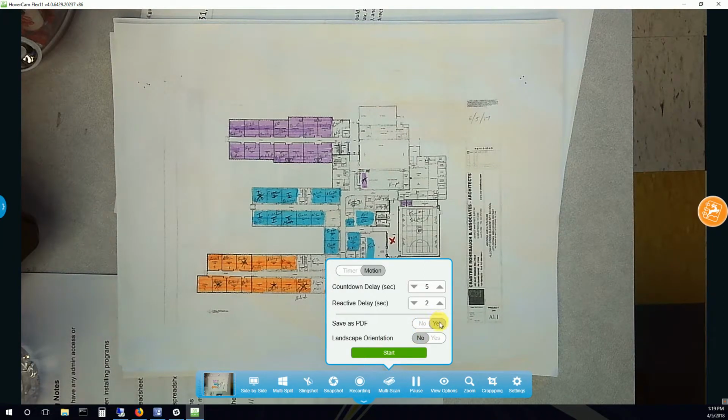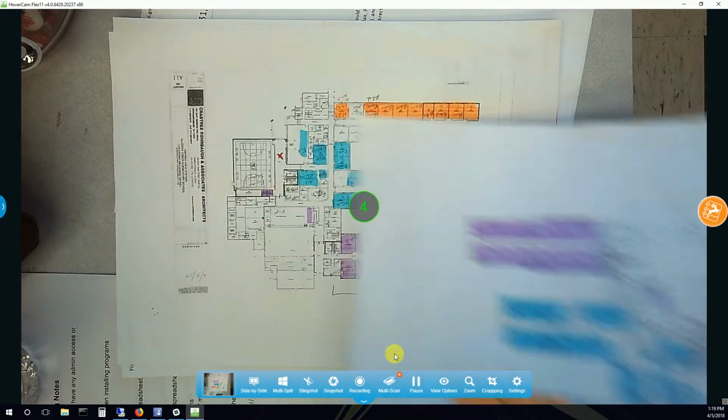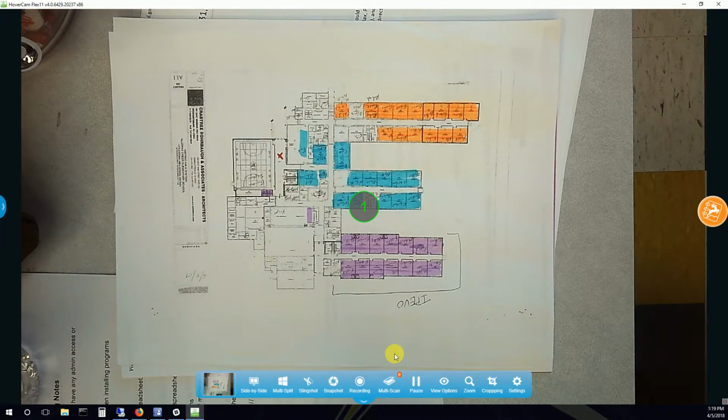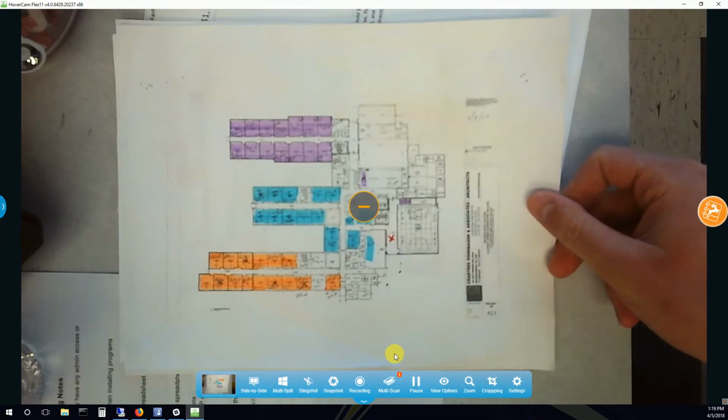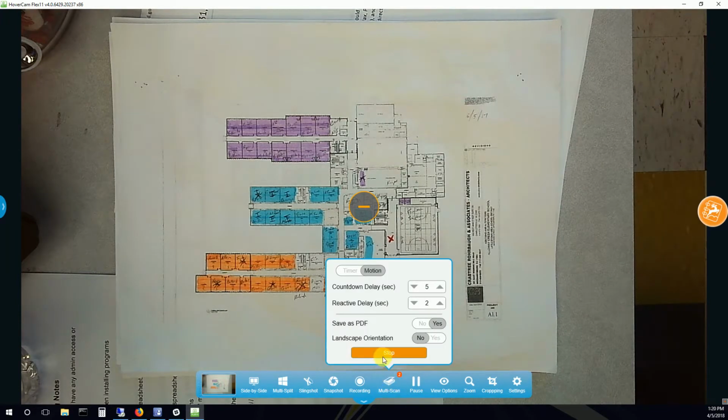We're going to have PDF on here, and I'm going to demonstrate this for you. So 5 seconds after it detects motion, it's going to take a picture. There's no motion, so it's not doing anything right now. If I take this picture away, it starts counting down, snapshot. Say I switch to my next page I want a picture of, and give a little motion there, and it will then take a snapshot of the next page. This would be useful for something like a book or a workbook you're trying to copy into digital. To stop it, click multi-scan and then stop.